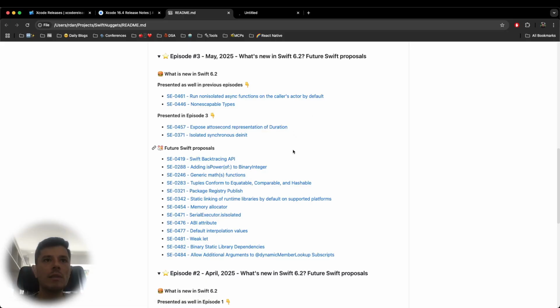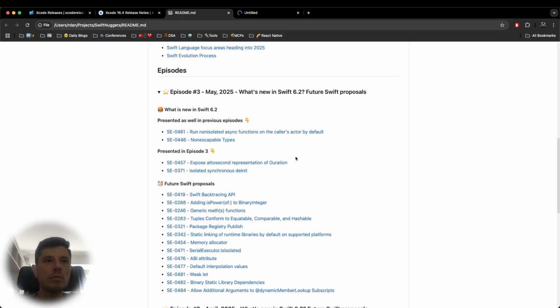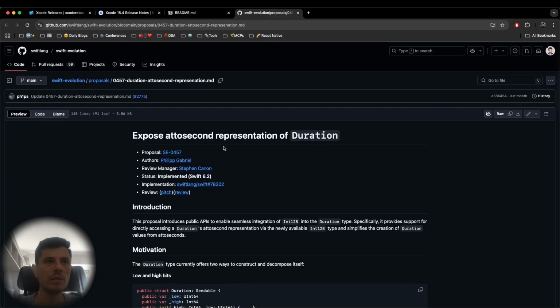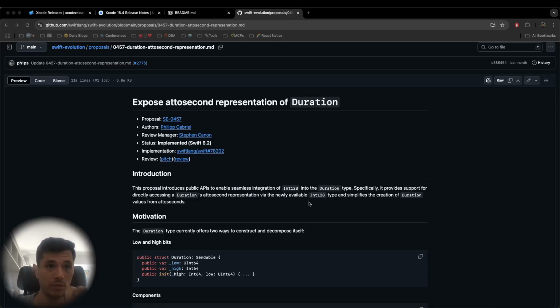Cool. And let's start with two new proposals that we didn't speak about and that were added to Swift 6.2. The first one is proposal 457, expose attosecond representation of duration. This proposal introduces attosecond precision to Swift's duration type.